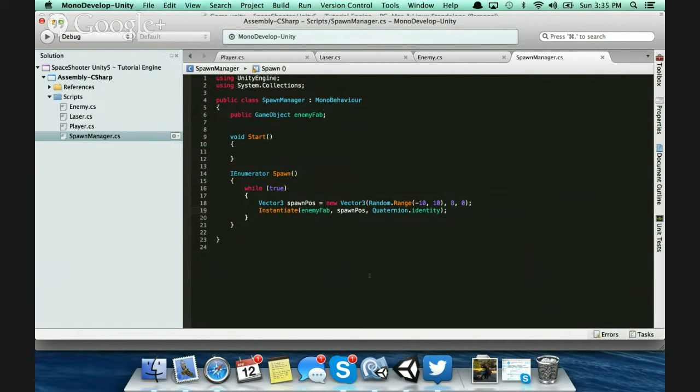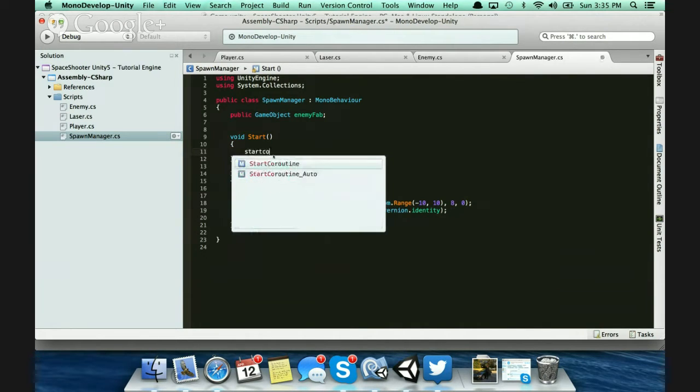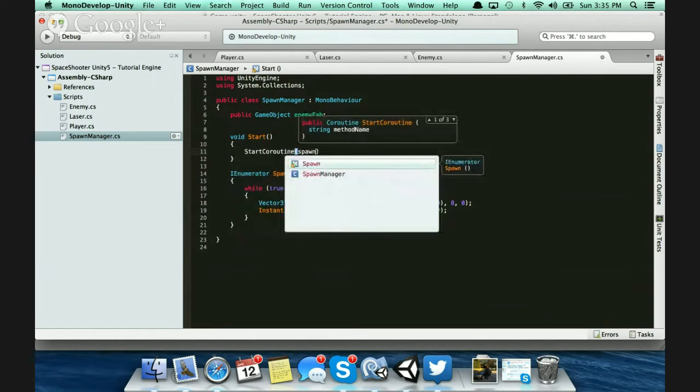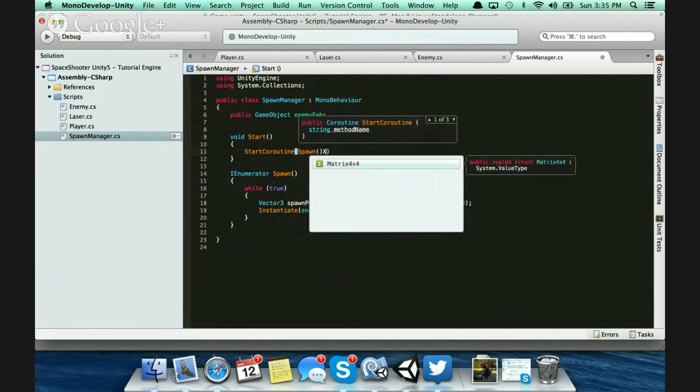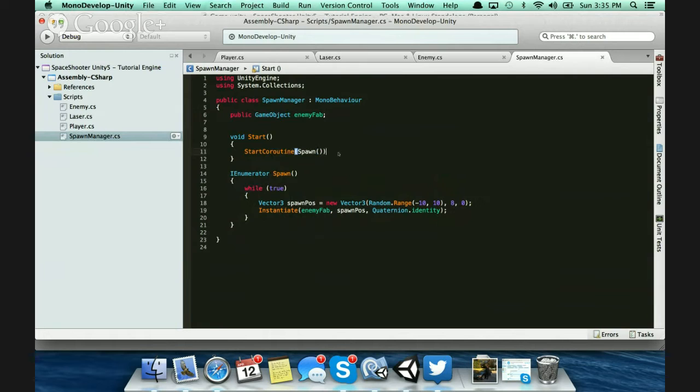So now that we're spawning, let's go ahead and test that out. I need to call that coroutine. So StartCoroutine, Spawn, sorry. Alrighty, and we need to also talk about the wait. So I'm going to say yield return new WaitForSeconds, and those seconds is going to be every 2 seconds.